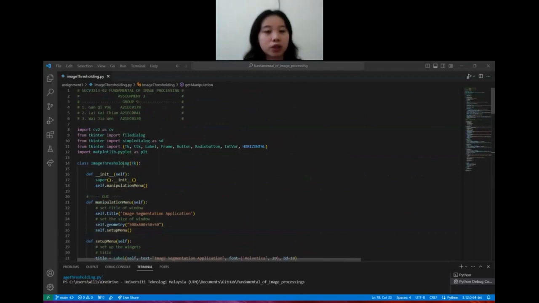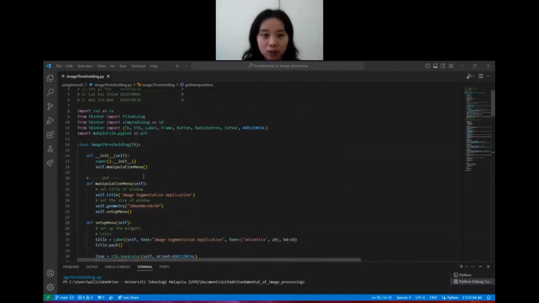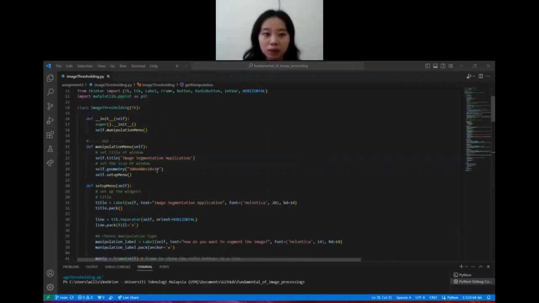The image thresholding class inherits from the Tk class, which is the tkinter base application window class. The init method is the constructor for the image thresholding class, and it will call manipulation menu to set up the GUI when an instance of the image thresholding class is created.